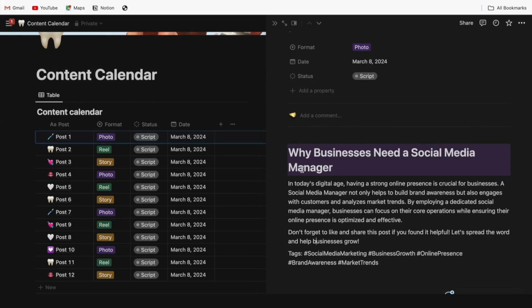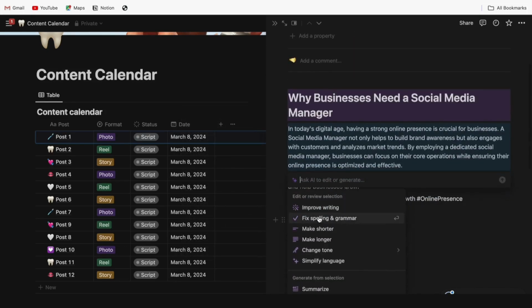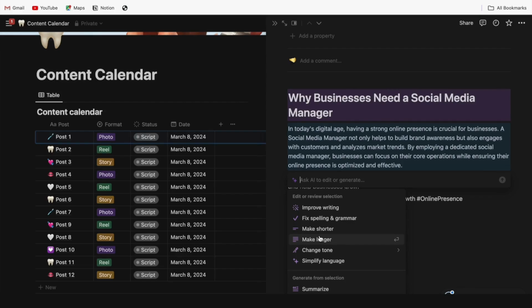Now we already customized our text, but maybe I already read this text and I don't like it that much. So what you can do is click the dots on here, and you can still change your text with the AI. So you can see fix the spelling and grammar, make it shorter, make it longer, change the tone. So you can make a lot of changes with just one click, which I found very helpful.